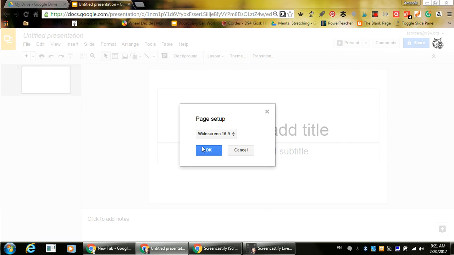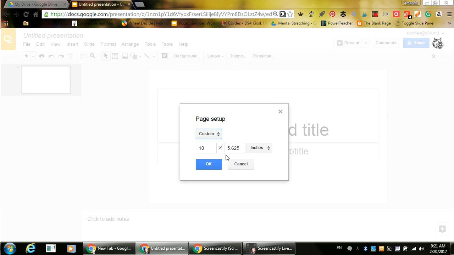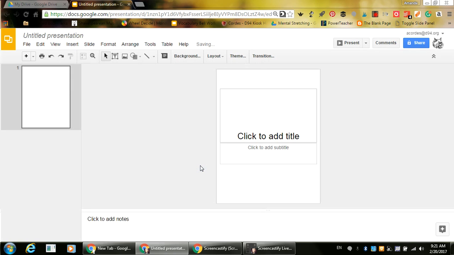If you click on page setup, you can see that everything's set up to be ready for a slideshow. If you'd like to make a handout for class, simply click on widescreen and change this to custom. And here you guys can make a change based on inches or even centimeters, points, or pixels. We'll just click on inches and we're just going to do 8.5 by 11, just like a standard sheet of paper. And there you go. We've got a piece of paper.